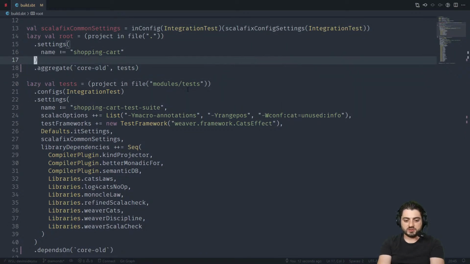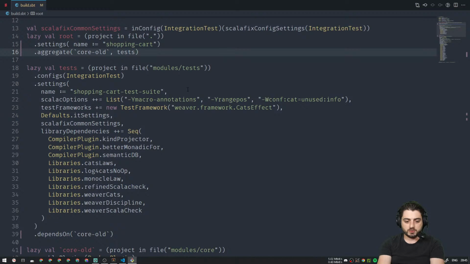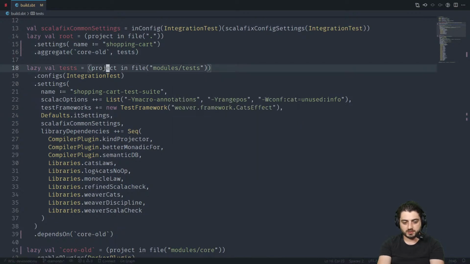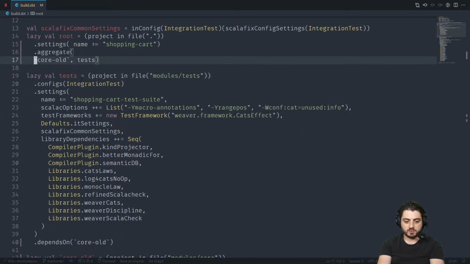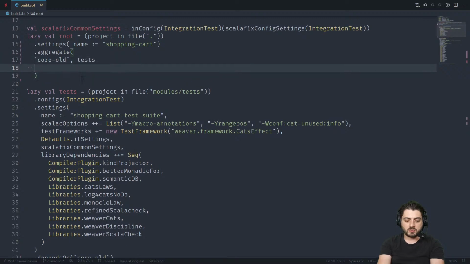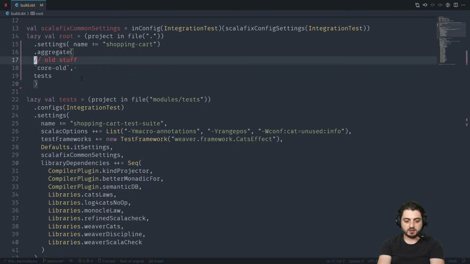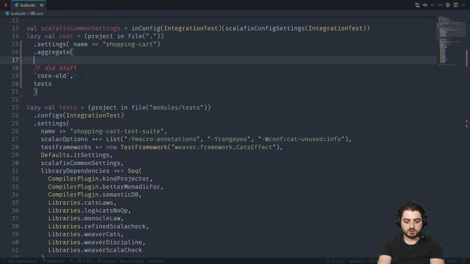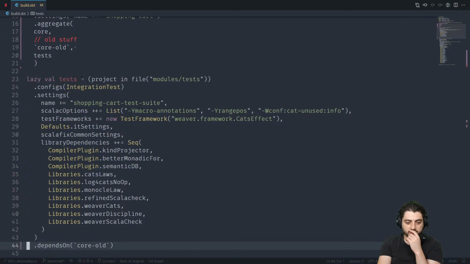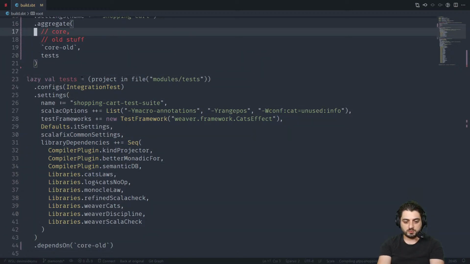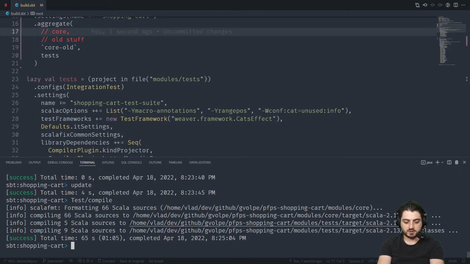So we're going to aggregate a bunch of stuff. We're going to do this, we're going to do that. So this is the old stuff, and this is the new stuff. It's going to be just called core. So this is going to be the new core. And in fact, maybe we should see if we broke stuff. Let's see if we can do a test compile.